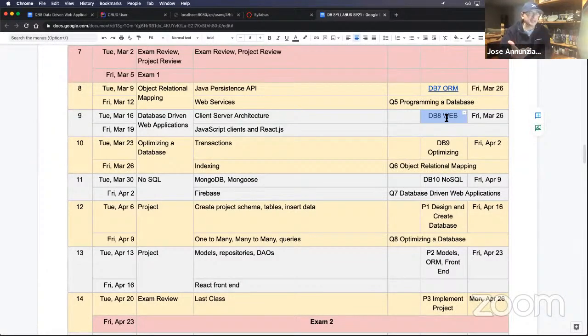Nevertheless, we want you to practice and become familiar with DB7. DB8 starts where DB7 finishes. It continues and says, now that you have a data model, and now that you're exposing that data through an HTTP API, let's build a user interface to it, so that some human being can actually interact with this data. Both of them are related, and they're both due a week from today, Friday, March 26th.